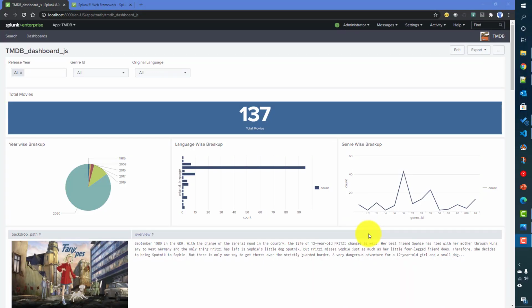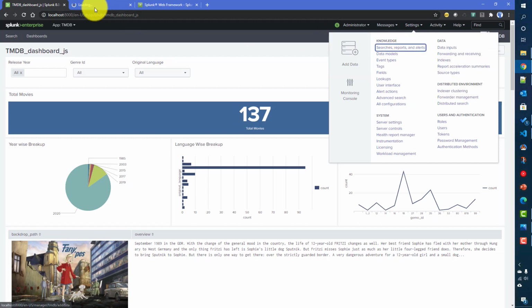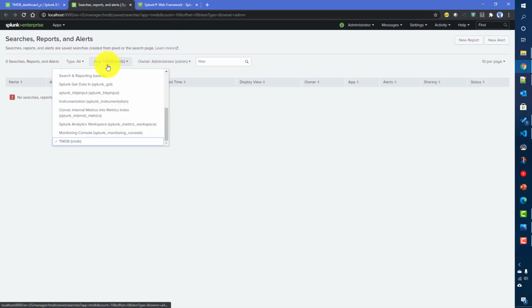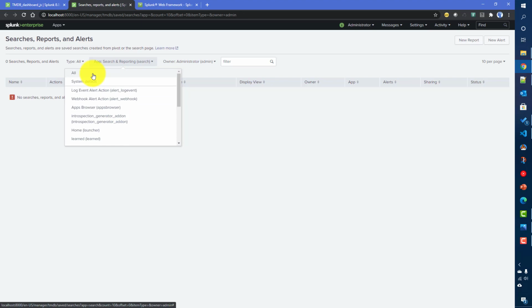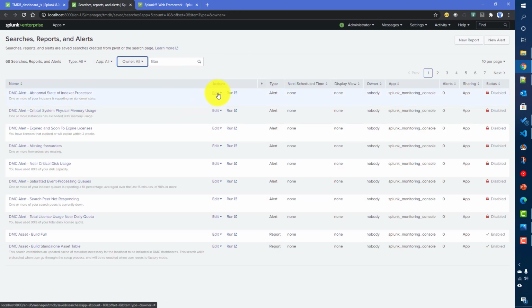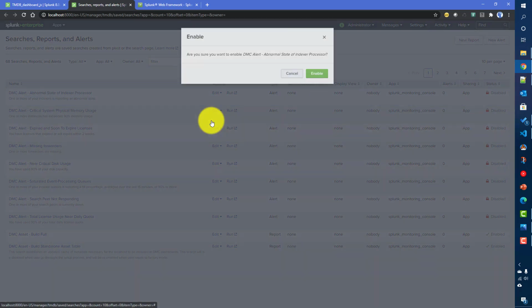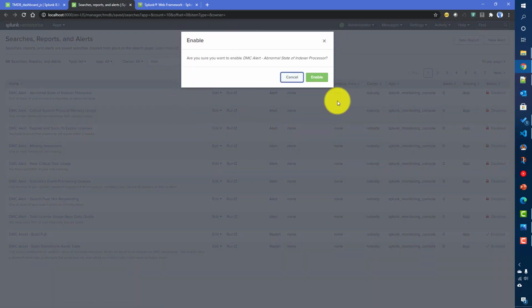Okay, in this video we will talk about how to handle the drill down as well as how to create pop-ups in Splunk. Modal pop-ups means, let me show you an example. Let's say I go to the Splunk search and reporting app and try to find some alert. If I select all, whenever you try to enable or disable an alert, you get this kind of pop-up, right? This is nothing but a Splunk modal pop-up.